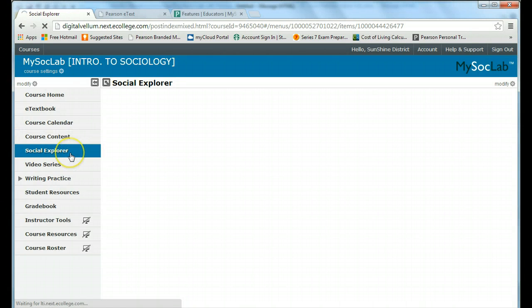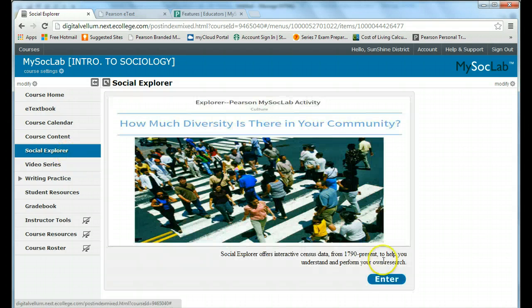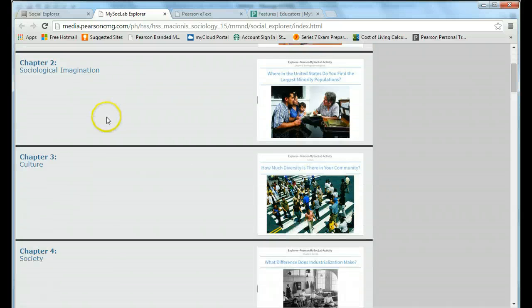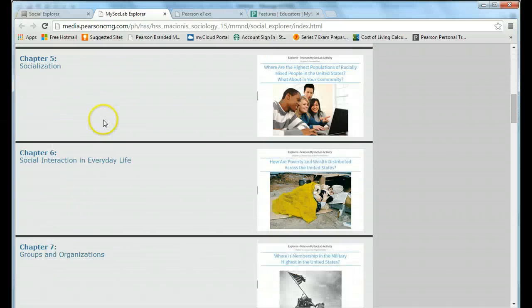Social Explorer is a favorite among all my professors. Social Explorer is basically an interactive tool in which they can go and look at new statistics and demographics throughout the country. It's been backed by not only the Huffington Post but also the New York Times. And there are Social Explorer projects for every single chapter that they run through.